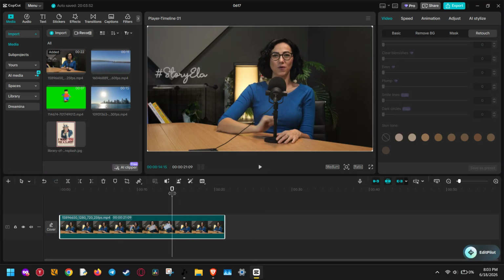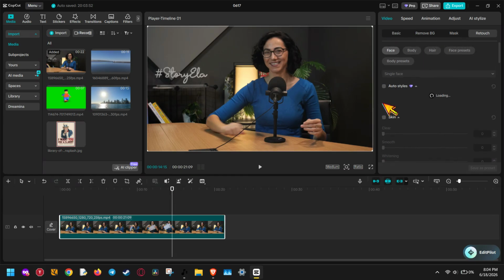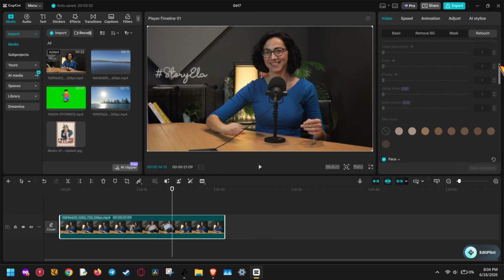As you start adjusting the sliders, go slowly. It can be really tempting to max out every setting because it seems like that will create the best result, but that usually does the opposite. If you push the sliders too far, the face can start looking overly smooth, artificial, or heavily airbrushed. The goal is to enhance the clip, not make it look unrealistic.